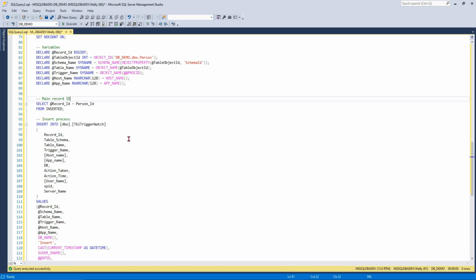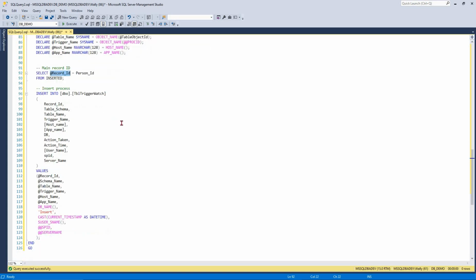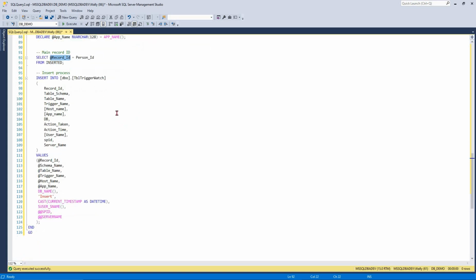Now, the main record ID, we're going to retrieve it from a table that's created when we execute triggers. The table is called inserted in this case. And we're going to get the person ID column from the person table. And we're going to add it to the record ID variable. There will be an insert process when we execute the action into the table trigger watch.